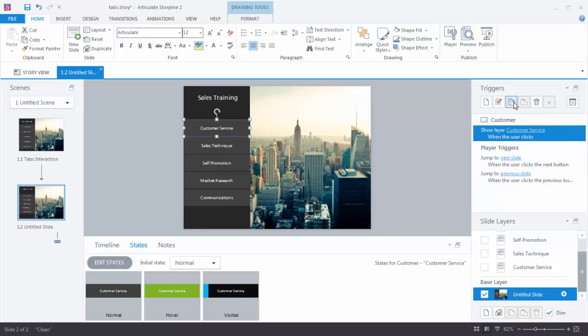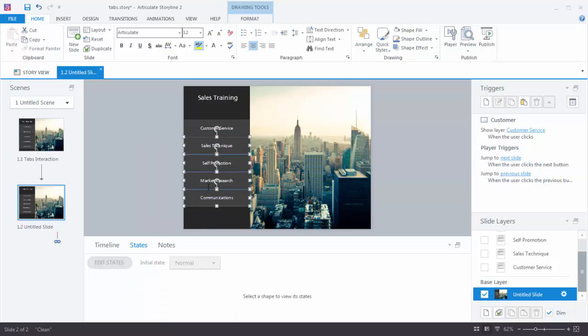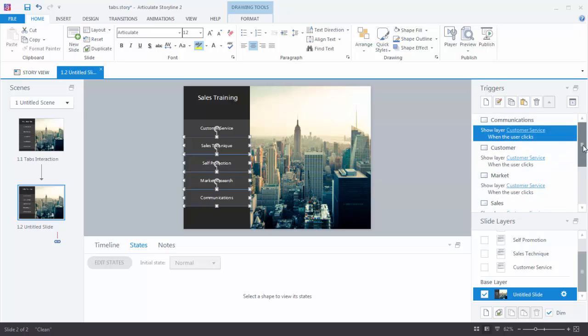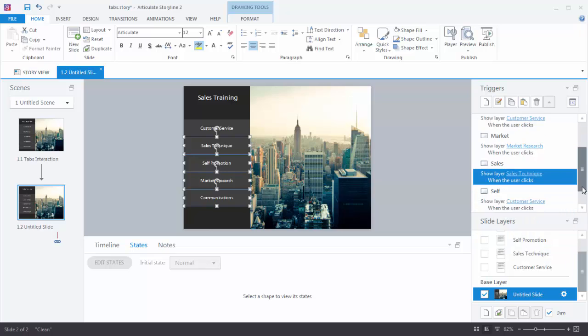I'm going to copy the trigger. Then I'm going to select these remaining 4 tabs and paste them. And the only thing I need to do is change the trigger. So communications needs to go to communications. Customer service goes to customer service. Market goes to market. Sales goes to sales. And self goes to self-promotion.